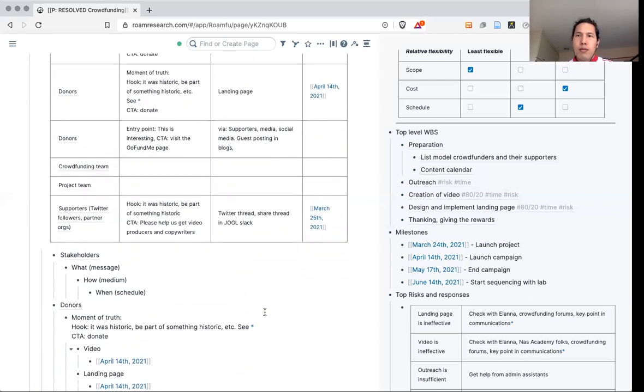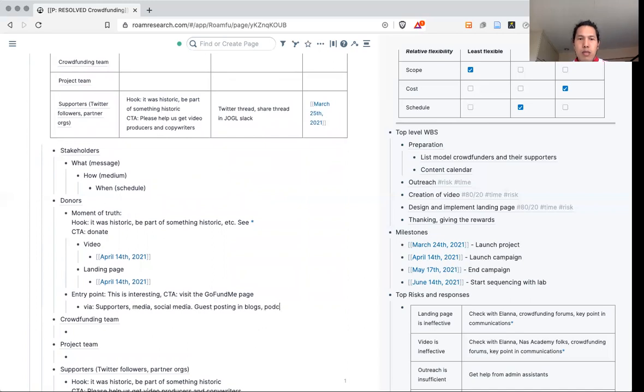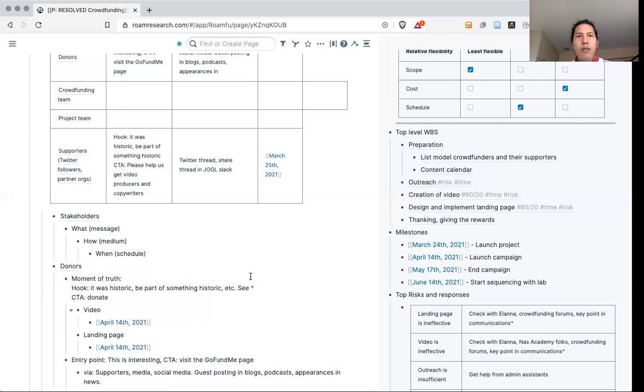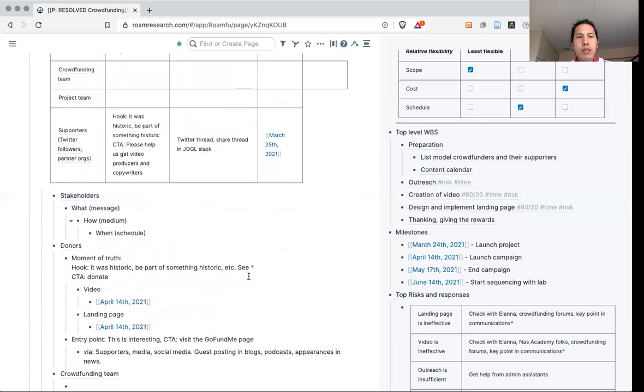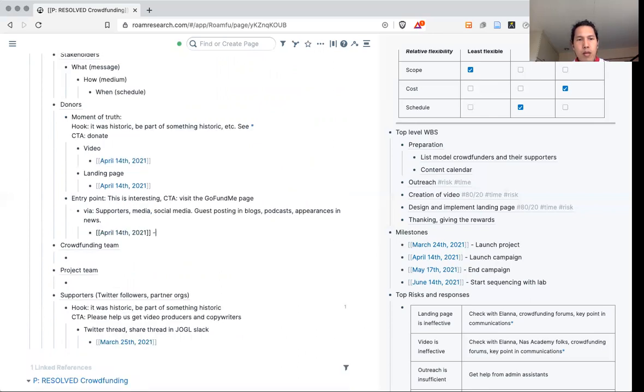And it's posting blogs, podcast appearances, and this will be launched on... So we'll do this for an ongoing period, maybe to May 17th. So we'll work to get into podcasts and also blog posts as well.